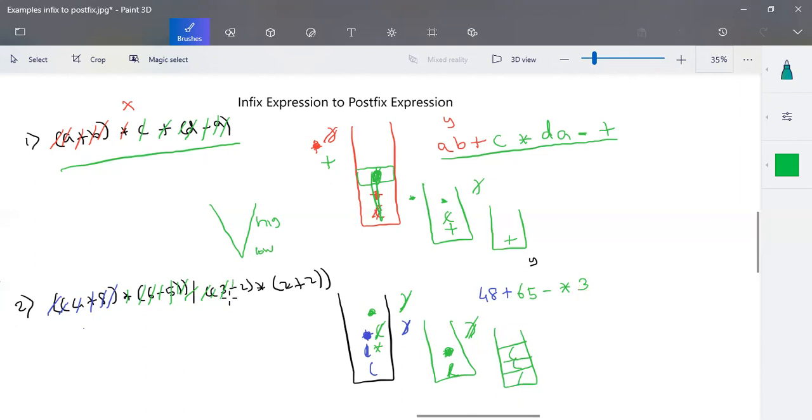And the next element to be scanned is minus. So minus is an operator and this minus can be placed on the top of the open parenthesis. It is allowed. And the next element scanned is 2. 2 is an operand. We can directly add it to the postfix expression. And next comes your close bracket. So whenever a close parenthesis is there, we have to pop out the topmost element of the stack. So minus will be popped out, added to the postfix expression. And for this close bracket, one open bracket will be cancelled.